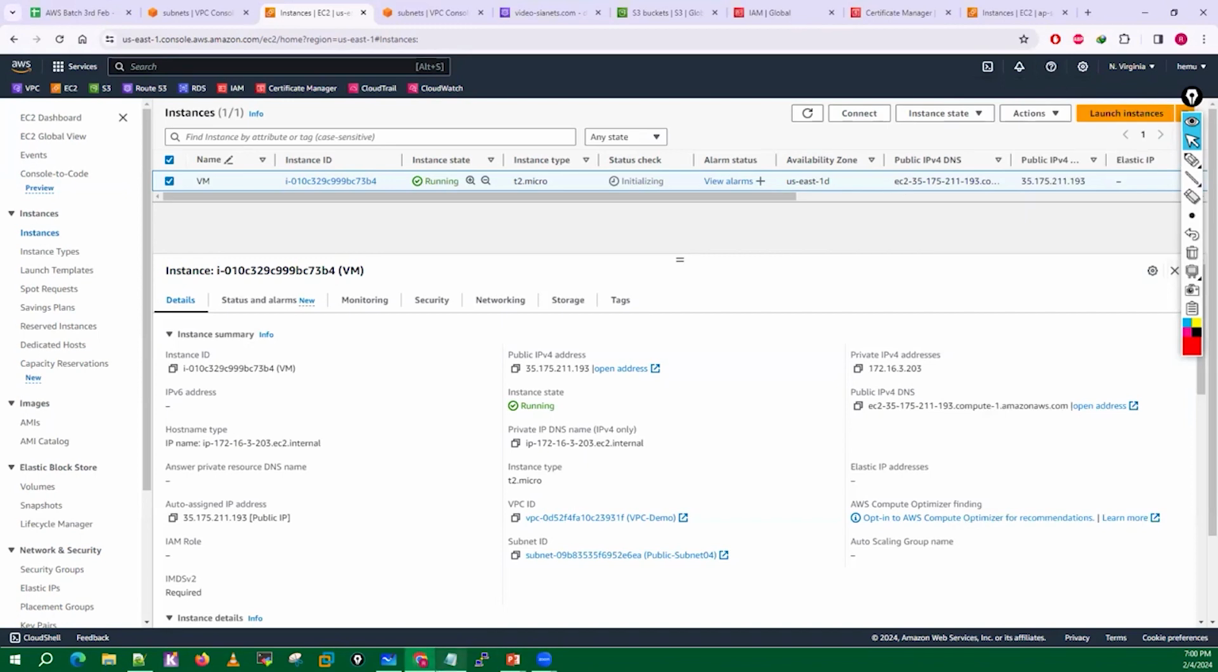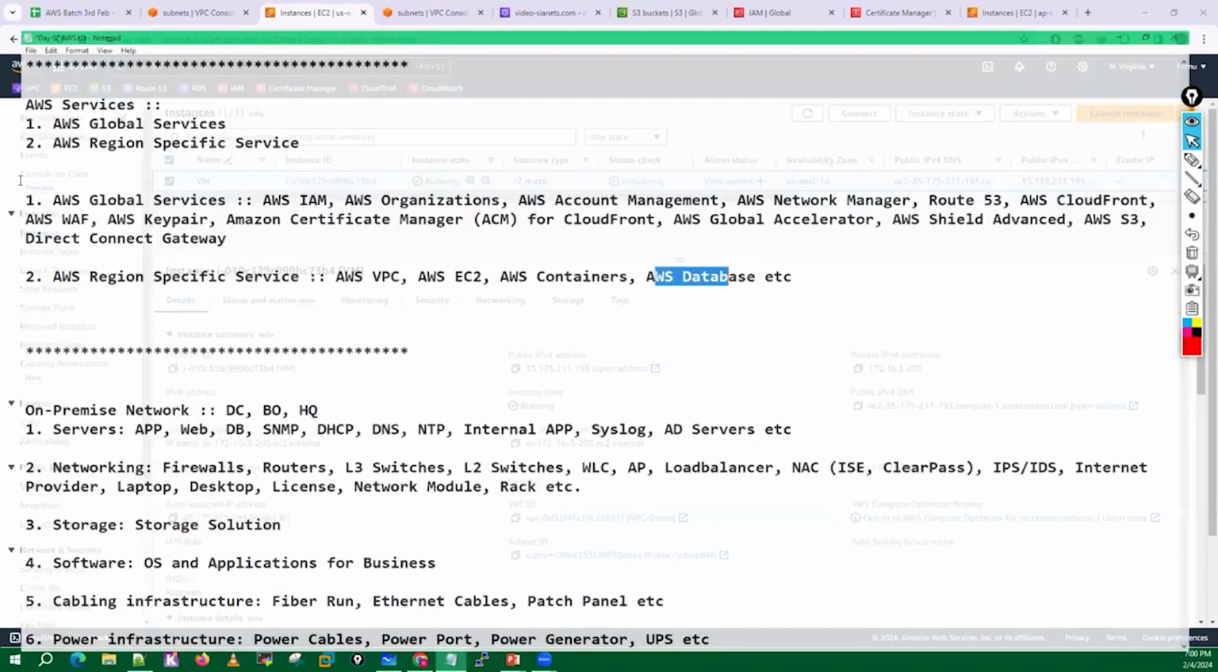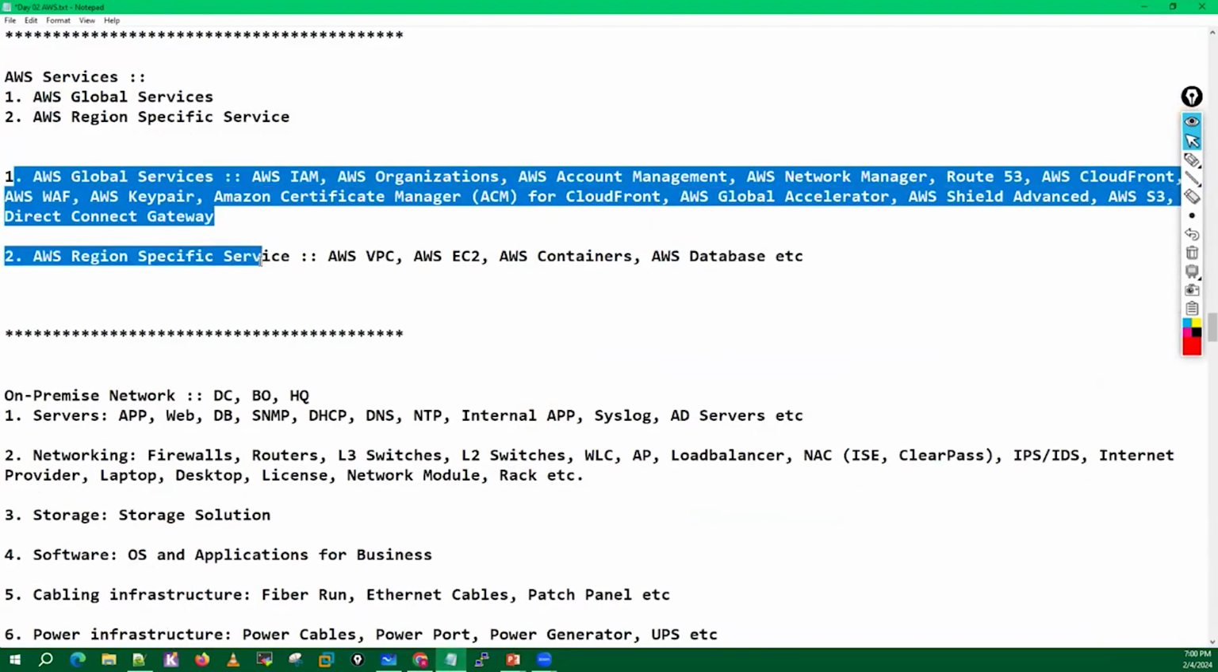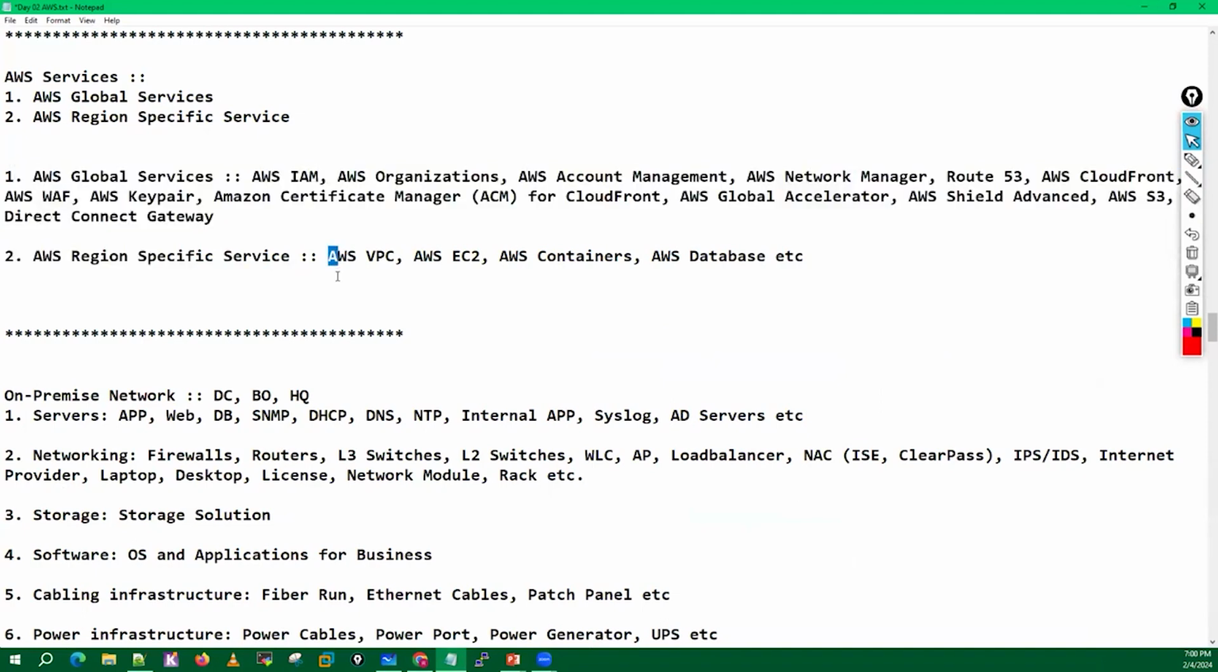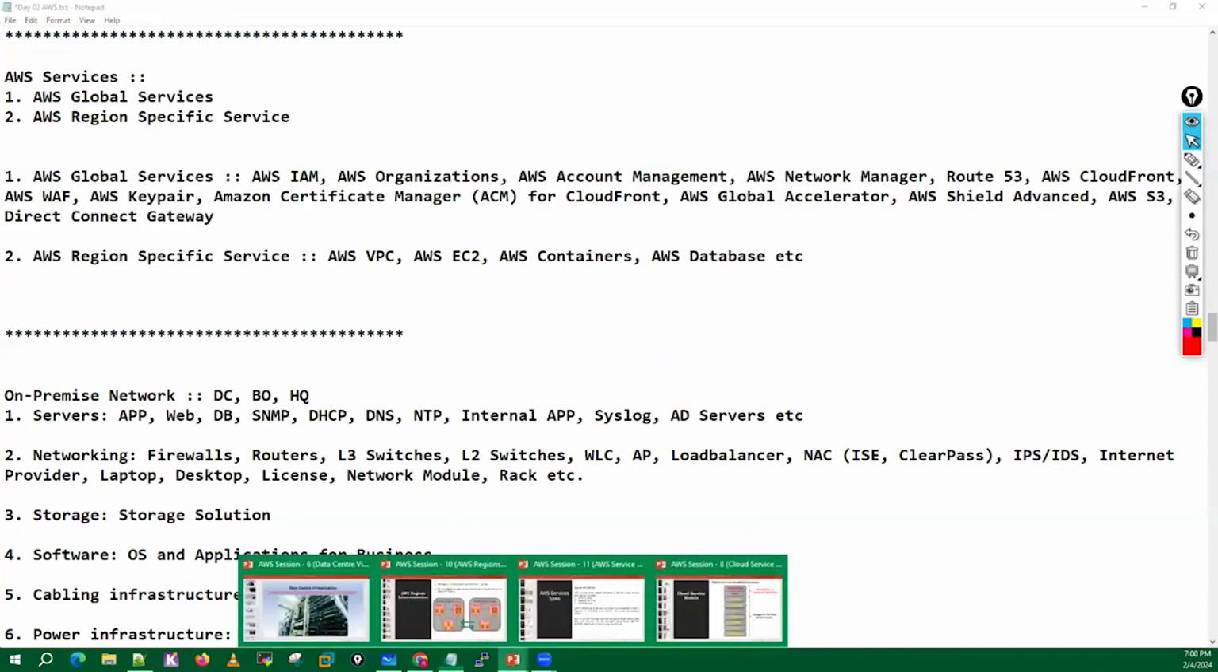Now, guys, I hope it is clear to everyone, the global services and the region specific services. Write in the chat if it is clear to everyone.